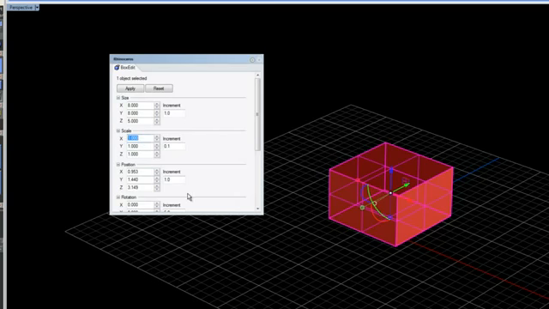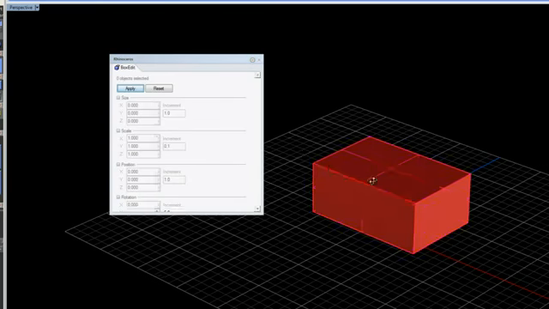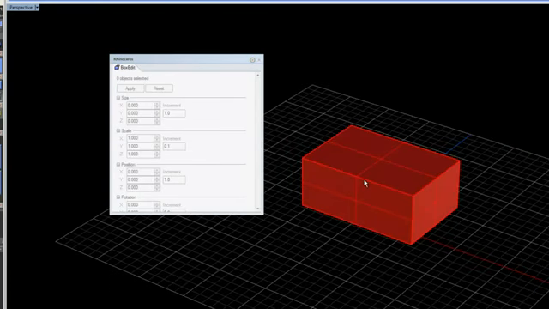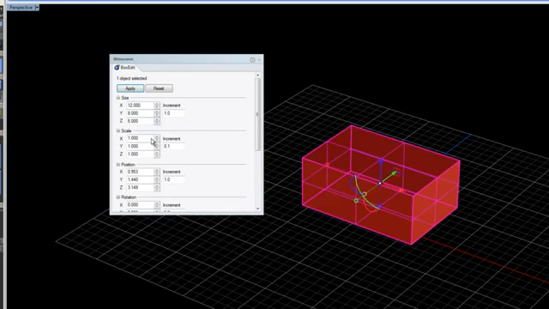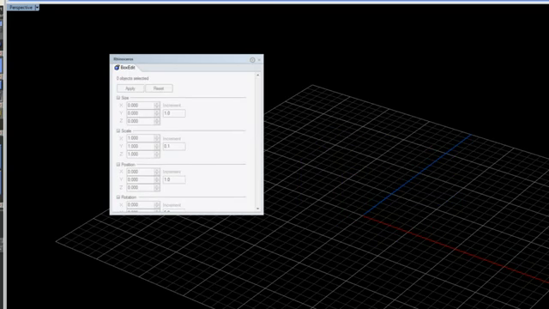For example, if I wanted to scale this in the X direction, I could type 1.5. Maybe I want to scale it up just a little bit, and I can hit apply, and it will scale that exact amount, which can be very handy as opposed to using Scale 1D, the new gumball. It allows you to do nice, easy, exact measurements by using Box Edit. Now, I did this with a box, but this can be done with any type of object.